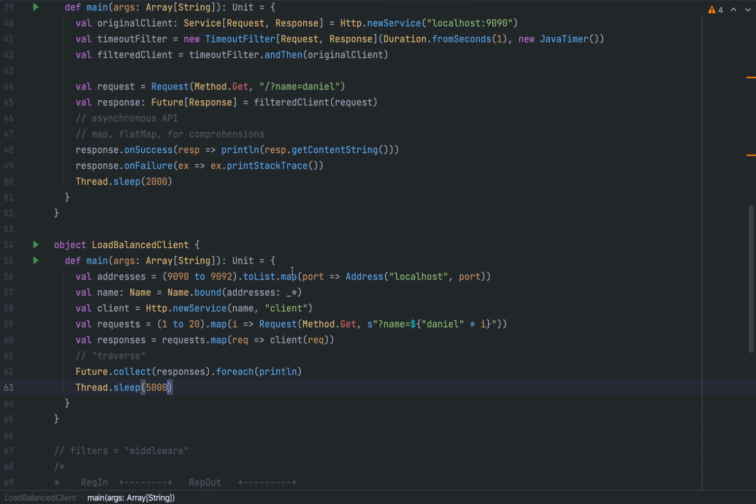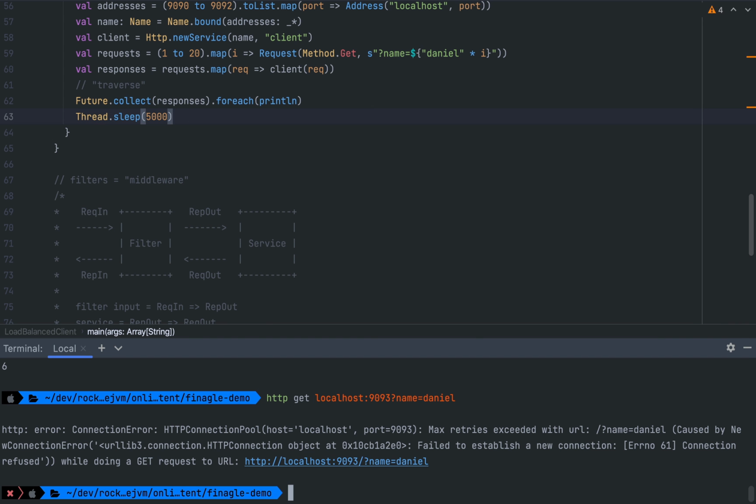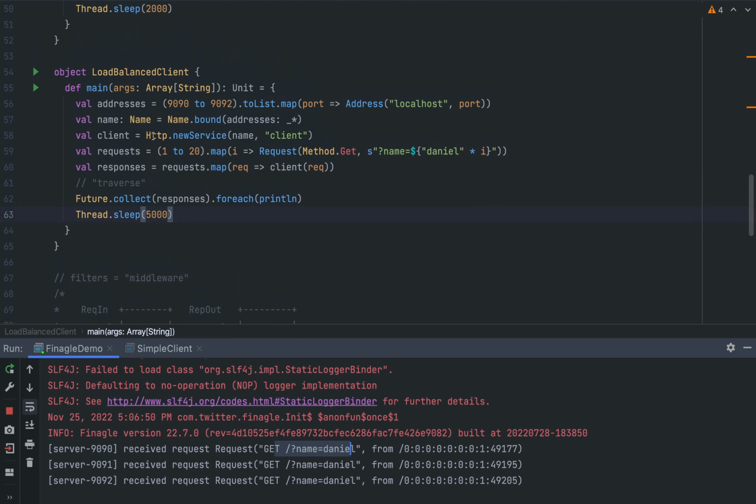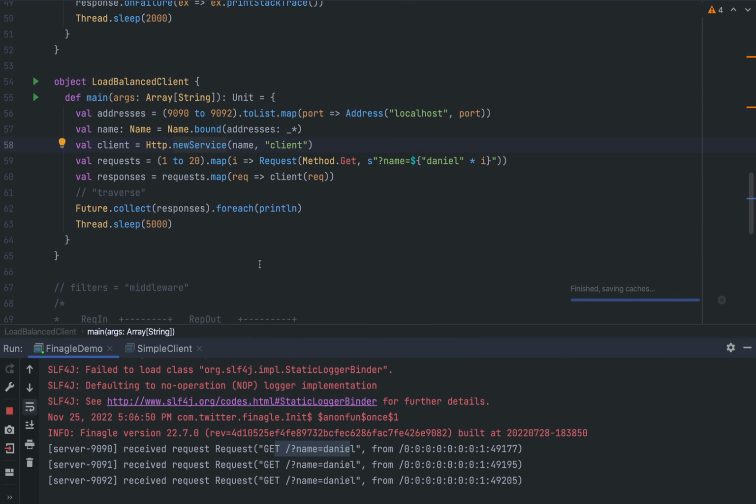Now, just to show you how those requests are being received in the servers, if you remember earlier, a couple of minutes ago, we issued a bunch of manual requests in the terminal, and these show up in my server logs. So server 9090, 9091, 9092. So we have request Get, and we also have the query parameter here, which is very useful for us to debug which requests came from which server. This is interesting.